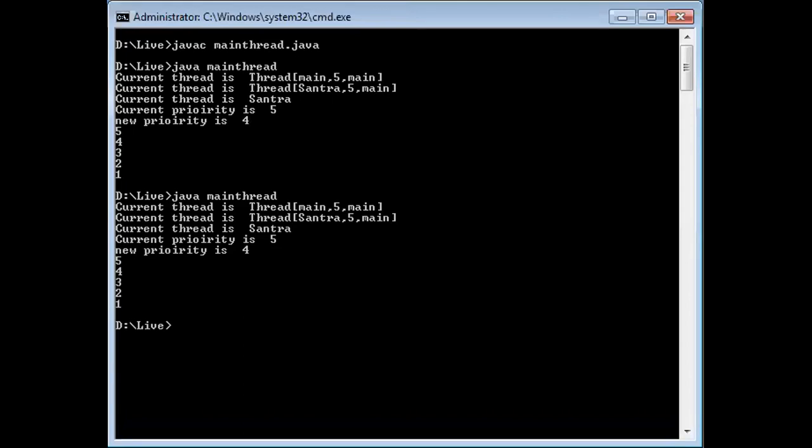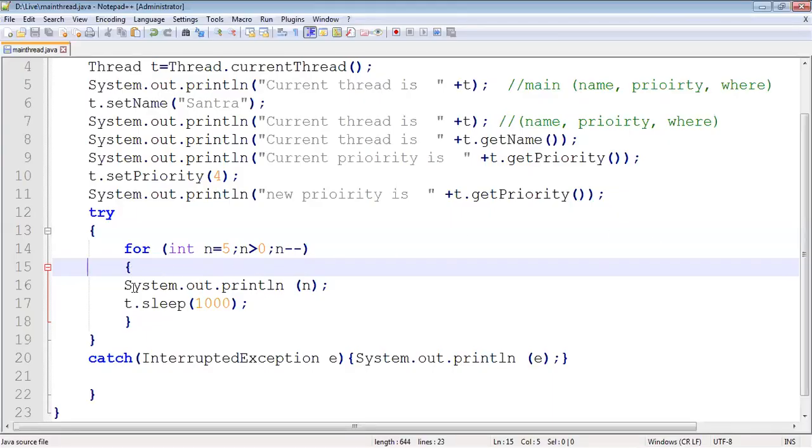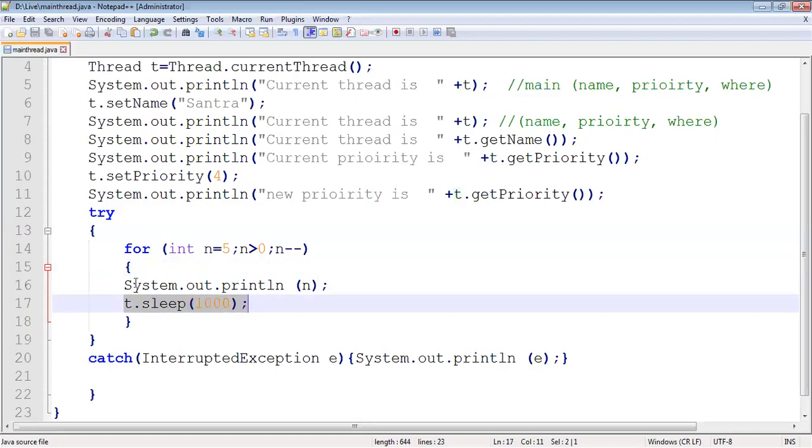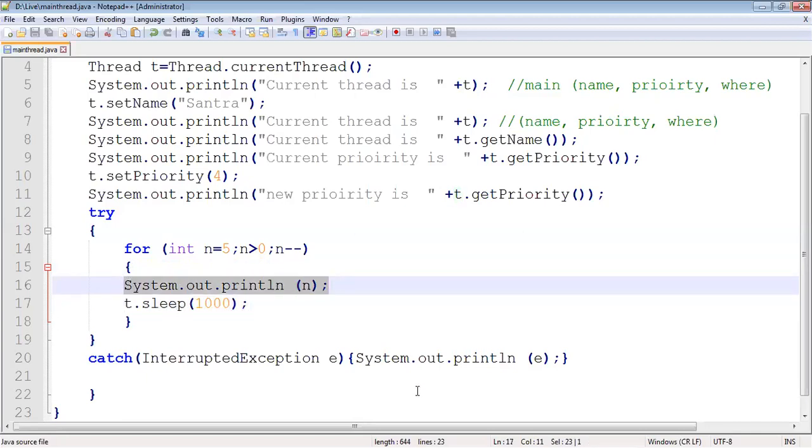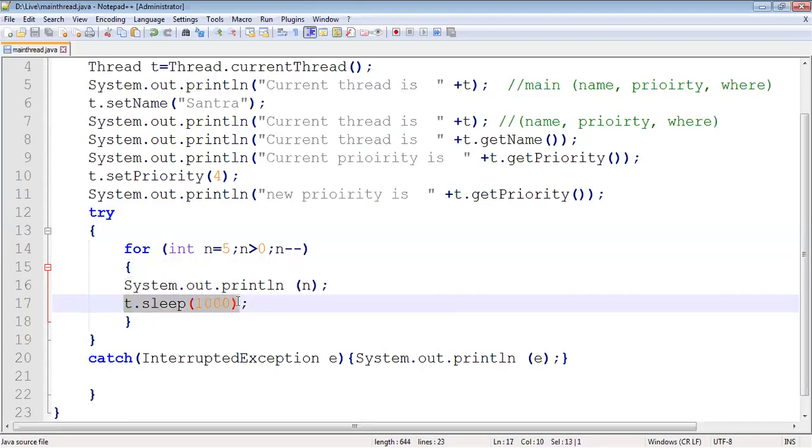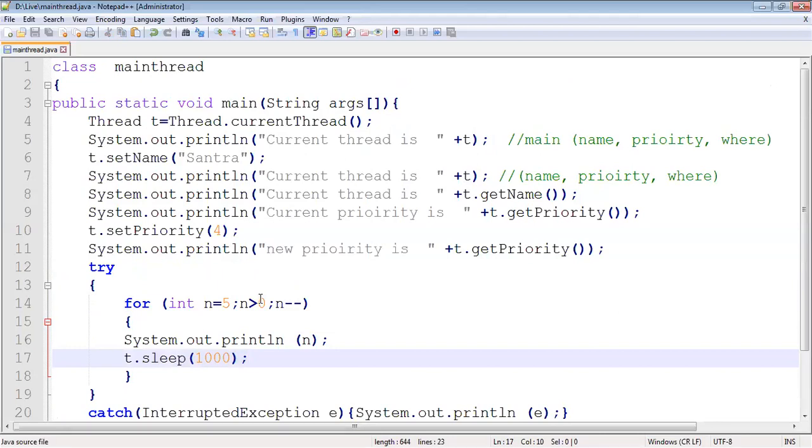Can I go back to my program? I'm back in my program. Look here. I did an SOP. After each SOP, I'm telling it, make it sleep for 1 second. Is that clear? Can I go further?